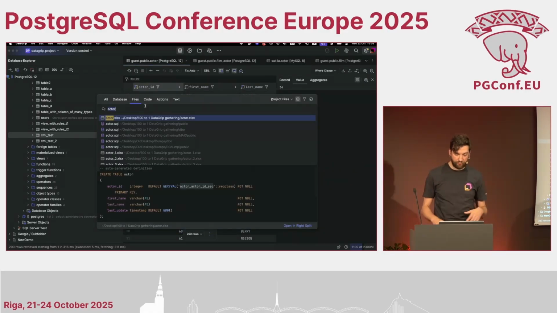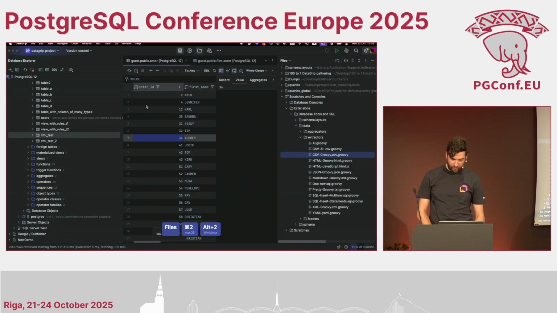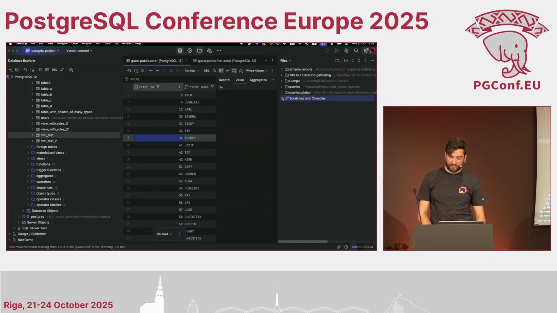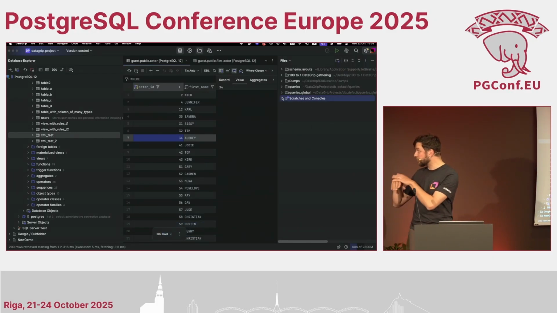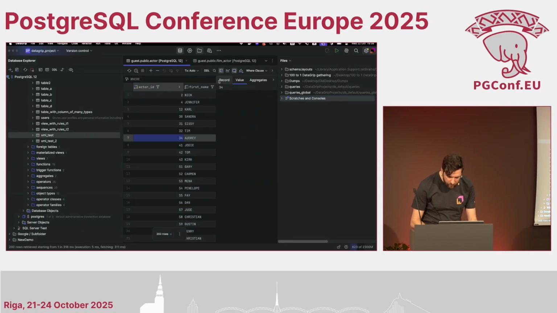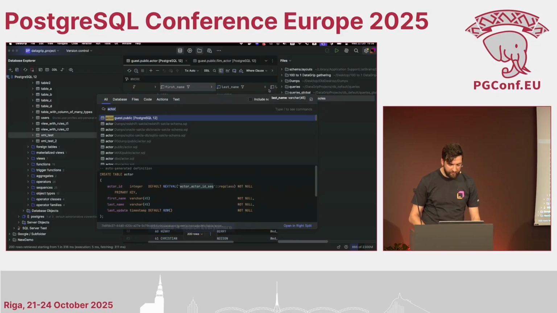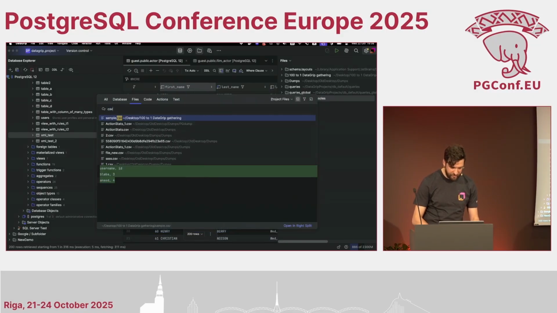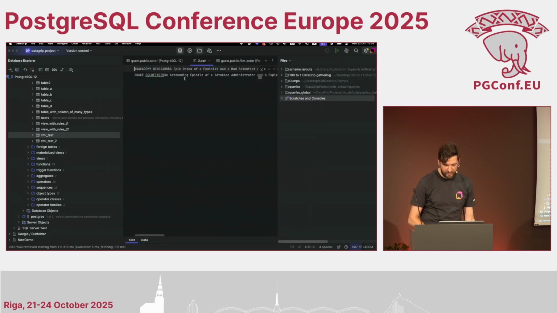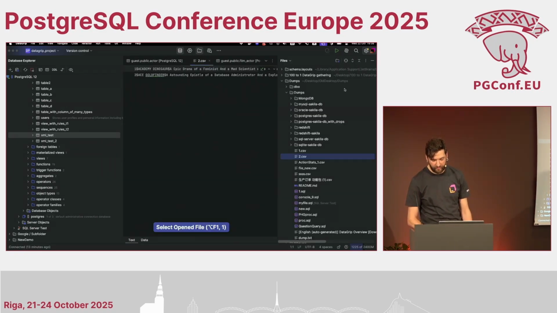Files: you are searching for files. Let me remind you that this is the file explorer. You can attach any kind of folder here and have a lot of local files over here. I will hide this pane. If you want to find a file, like, okay, I want to find a CSV file, I just type CSV. I have a lot of CSV files, and one of them is something I'm looking for. I press enter, and it's opened. If I want to open it in the file pane, I use select open file, and it's over here.